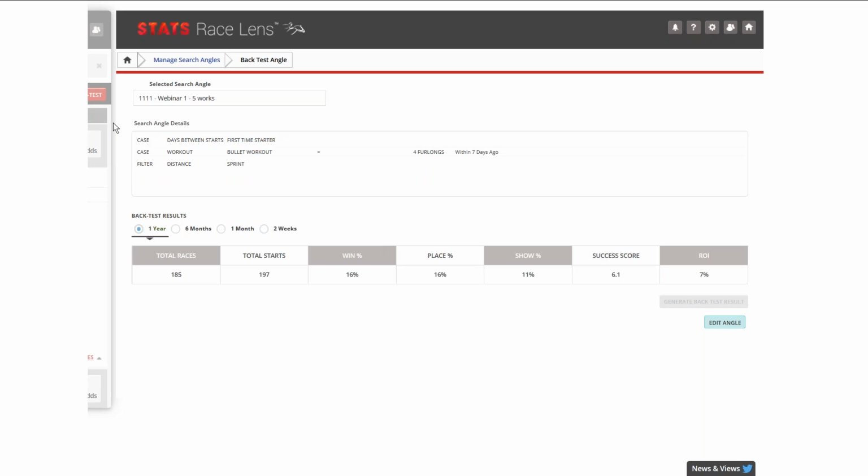So here's the results. It's telling you again exactly what the criteria for the angle was. We found 185 different races with 197 starters. So there were some races with 2 or more of these horses that fit that condition. A nice win percent of 16%, and an important number, the ROI of a positive 7%. So this worked out pretty well.